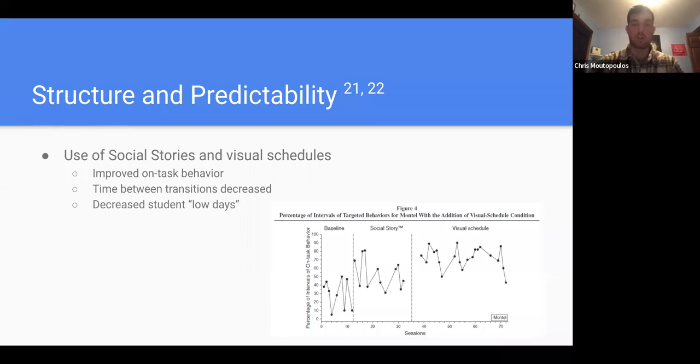So I think showing and using social stories and visual schedules really helps our students internalize what's going on throughout the day, where they need to go, and what's coming. And by doing that, it allows them a little bit easier of a time moving between things and dealing with things as they come within the classroom.